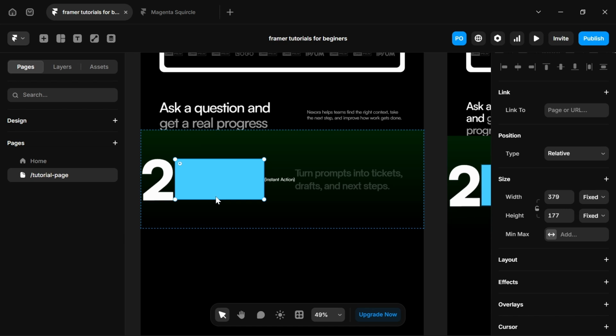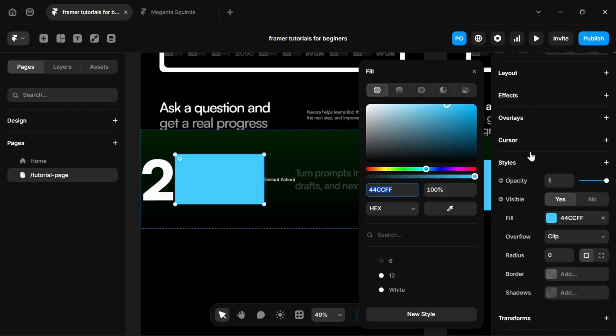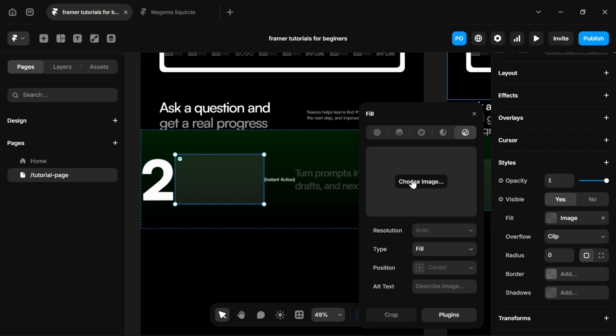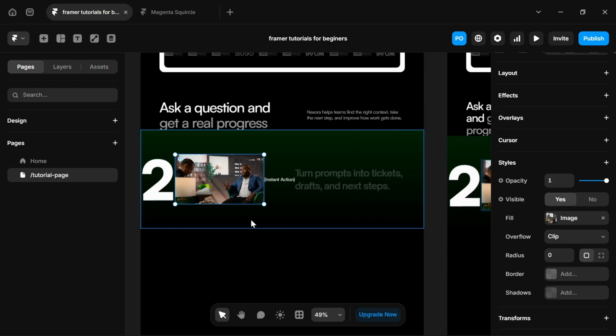Just bring a frame and expand it a little bit like this. I'll be applying an image on this frame. With this, I think all the content are complete. Let's look for how we can stack them up in the right direction.